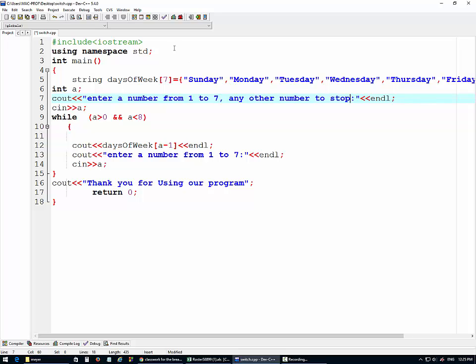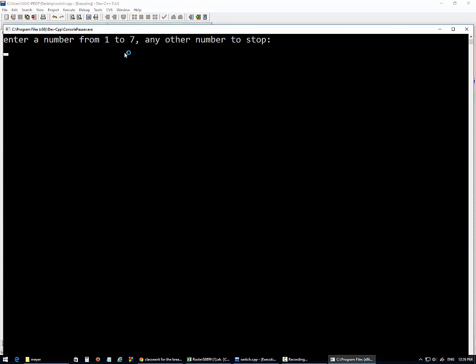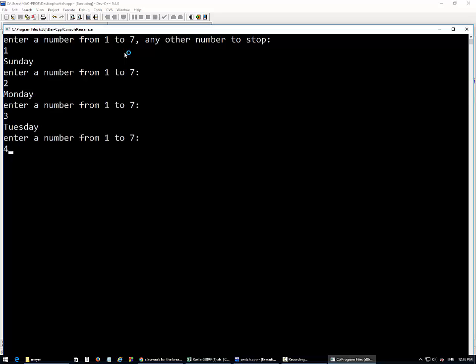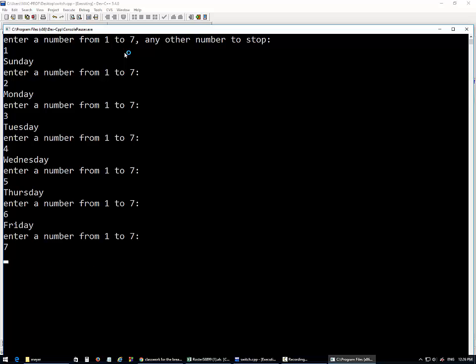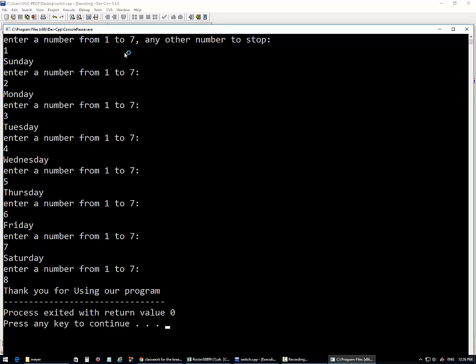So now we could test this program, and it should be easy to test it for every day of the week. So let's try it for Sunday. Let's try it for Monday. Try it for Tuesday. Try it for Wednesday, Thursday, Friday, Saturday. Now let's try it for an invalid number. Looks good? Yeah. I think we'll stop right here.